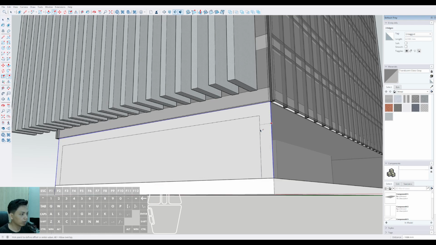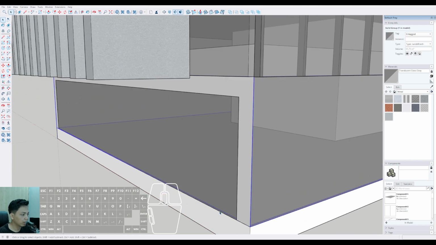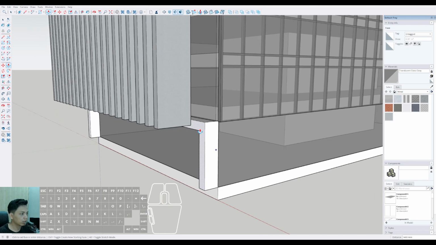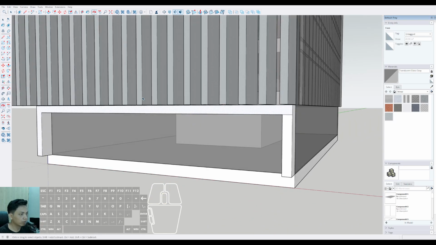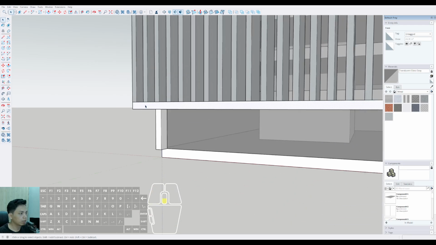Okay, you can offset it to this position, and then you can erase it. Okay, you can push it to the front, okay, until like this. Okay, you can move, and you can do make adjustment about this canopy over there.